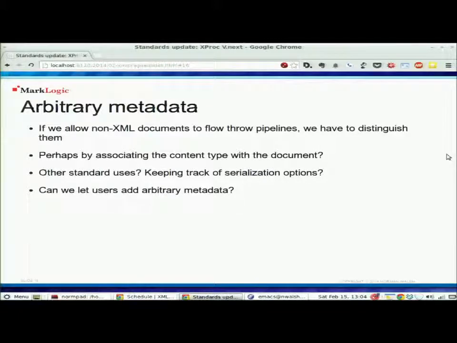If you're going to allow non-XML documents to flow through the pipeline, then you need some sort of annotation, some sort of metadata about the documents flowing through the pipeline to say whether they're XML or not. One obvious way would be to associate the content type of the document with the document as it's flowing through. Well, on the principle that there are three numbers in computer science, 0, 1, and an arbitrary number, if you're going to allow that association, maybe you could use that feature for other things.